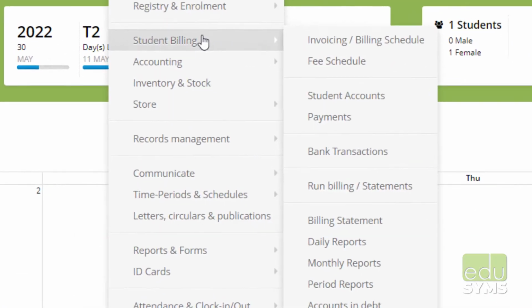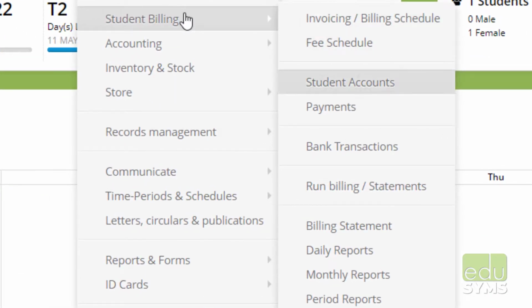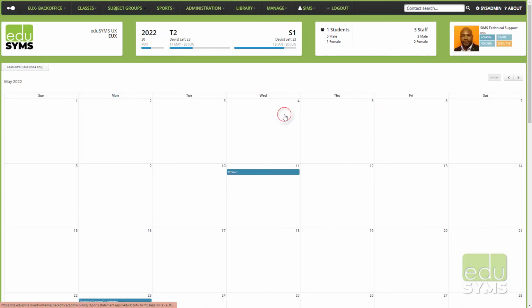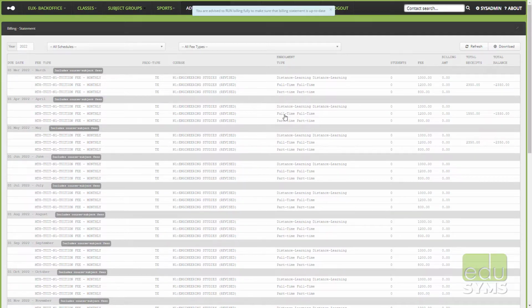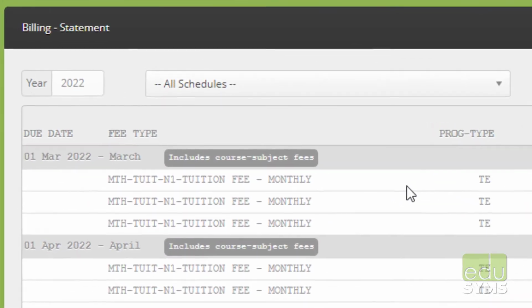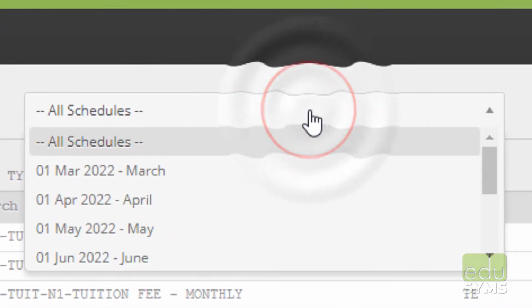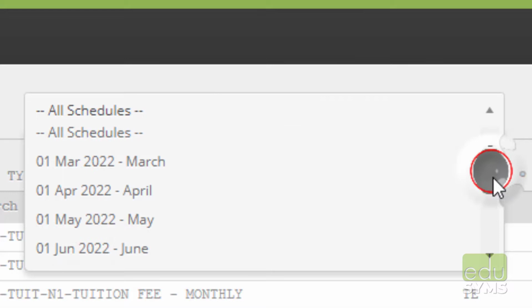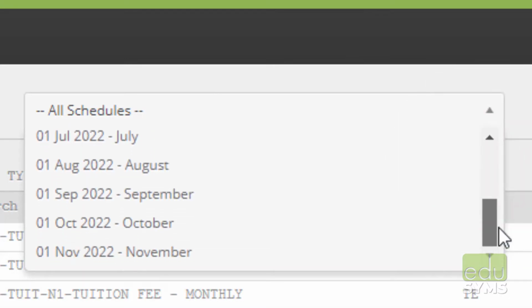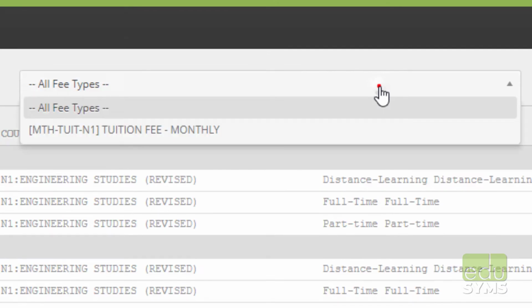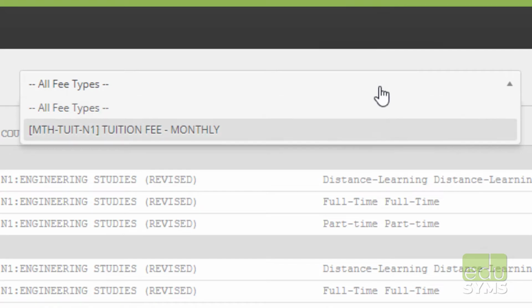Go to Administration, Student Billing, and click on Billing Statement. If you don't specify a year for the billing statement, the current year will be used by default. You can either select all schedules or a specific schedule for the report. Select a fee type or leave all fee types selected.